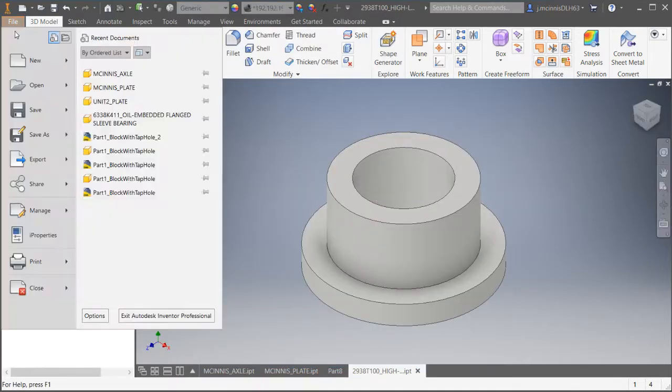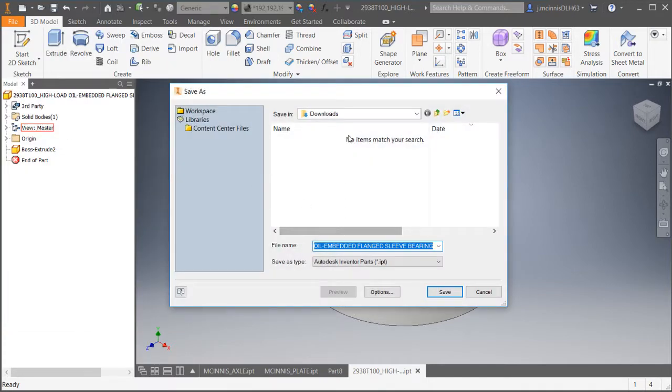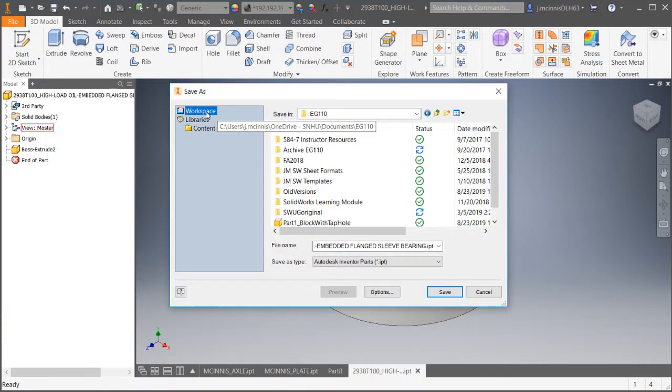And the last piece I do is I do a save as. And I'm going to save as in my workspace folder. I think I'm going to take out most of the words here. The very first bit is the part number. I need to know that it's a flanged sleeve bearing. I don't like spaces in my names, so I'm going to put underscores where there's a word and hit save.